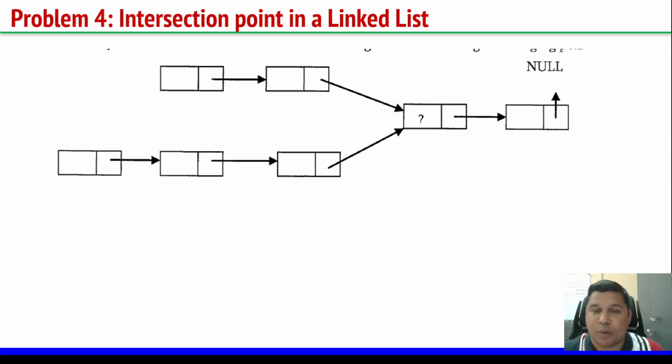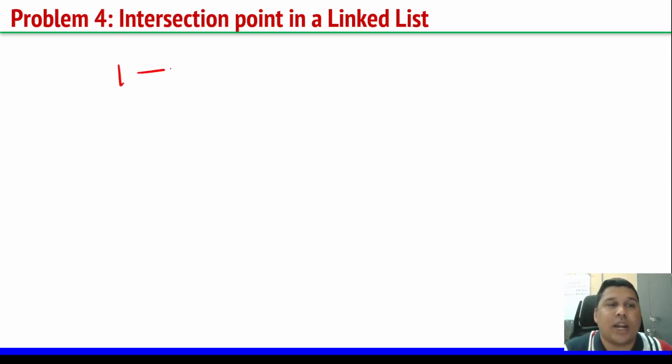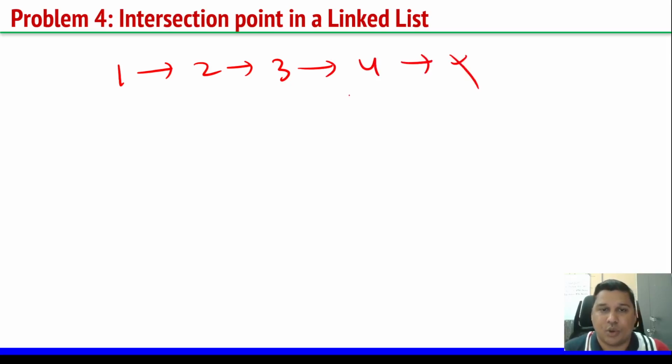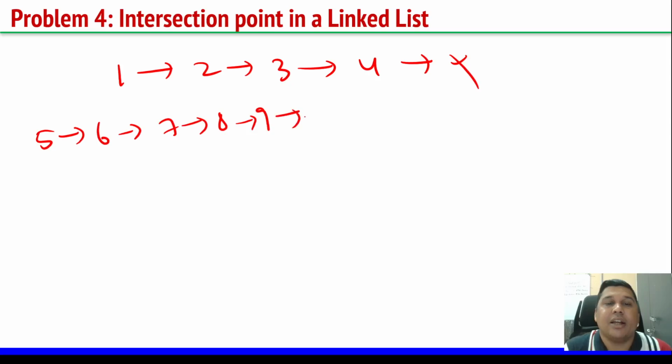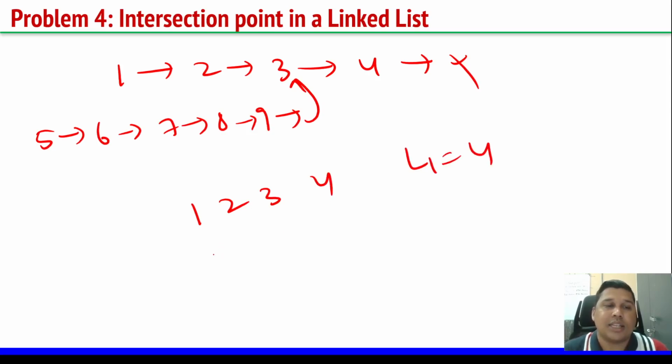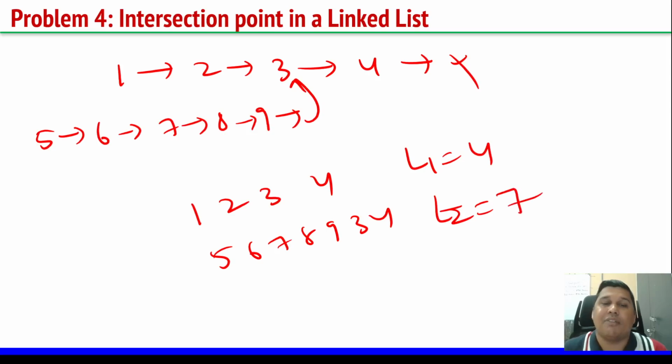Okay, let us take one more example. Let me take 1, 2, 3, 4, and it is null here. So there are 4 elements. The other list is 5, 6, 7, 8, 9, and it is merging at 3 here, and so the list becomes 1, 2, 3, 4. That is L1 is 4. The second one becomes 5, 6, 7, 8, 9, 3, 4. So this becomes L2 is 7.